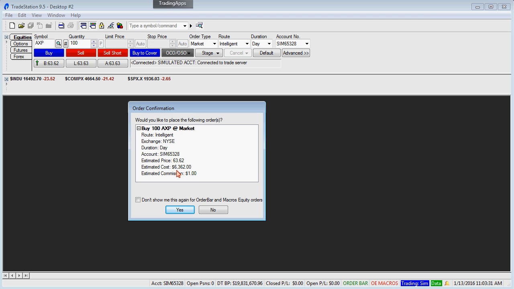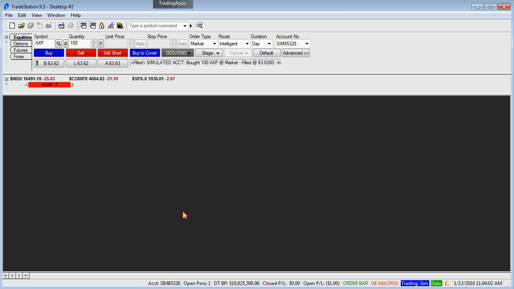I know that this is going to cost me $6,362, and my estimated commission is going to be $1 because I'm trading 100 shares. The commission depends on what plan you are subscribed to. We have a per share plan and we have a per ticket plan. So depending on which plan you selected when you opened your account, that's the commission structure that is going to be applied to your trade. If I agree with this order, I just click on yes. Order filled. I get an audible confirmation.